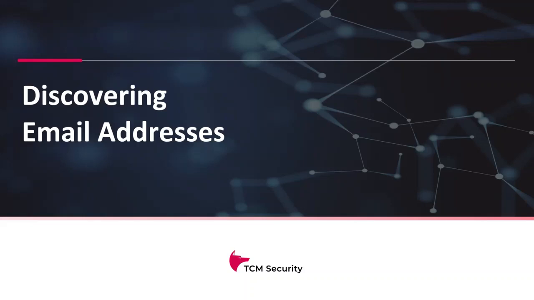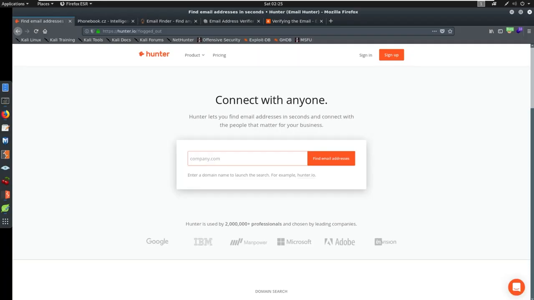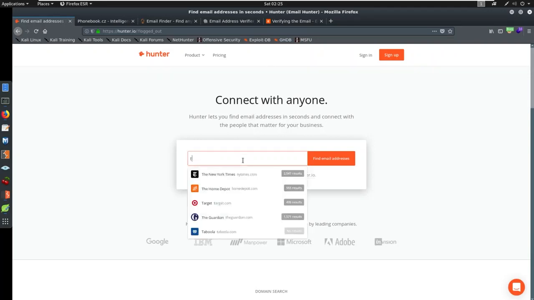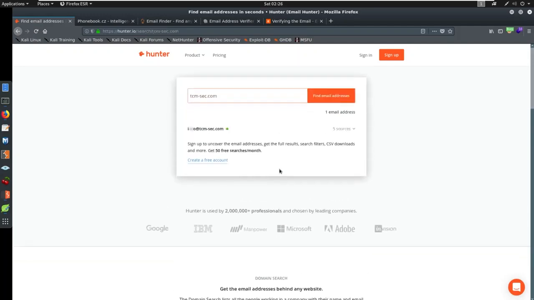So let's go ahead and move over to the Kali Linux machine that I've got. And the first website is one of my favorites. So hunter.io, you just come to hunter.io. You get like 50 or 100 free searches a month. I don't remember what it is. It's a fair amount. You can come here and basically just type in a company name. So say I want to type in TCM security, TCM-sec, and you can see TCM Security here. We get one result on the email address. So we'll click it and see what happens here.